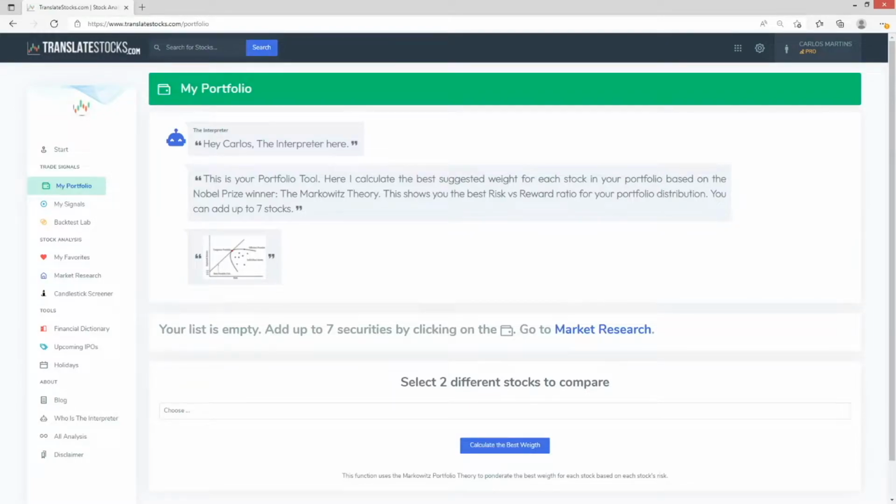Hey everyone, let's dive into our portfolio tool here, and we can access it inside our dashboard from the left side menu or from the top menu by clicking on the green portfolio icon. So this is how our intelligent portfolio tool works.